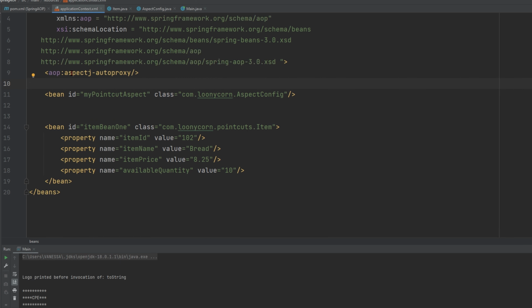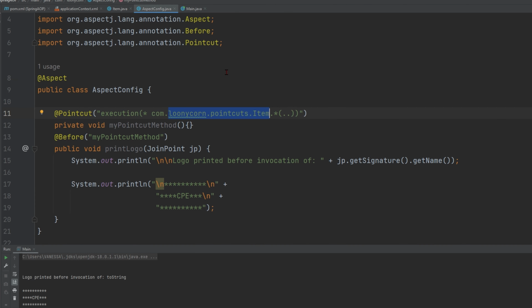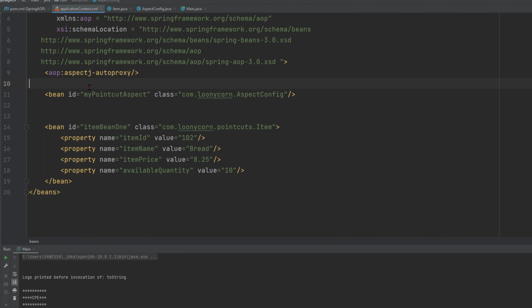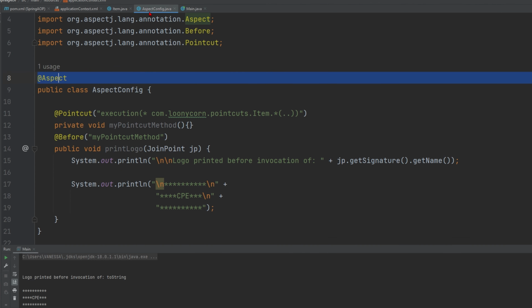And it's just saying that we have an aspectj-autoproxy, and that's just telling it to go into our aspect to look for these things. It tells Spring to look for aspect configurations with the @Aspect annotation. So it's going to look for anything with that aspect annotation. Our AspectConfig class has this @Aspect annotation, so this is how it's going to work.